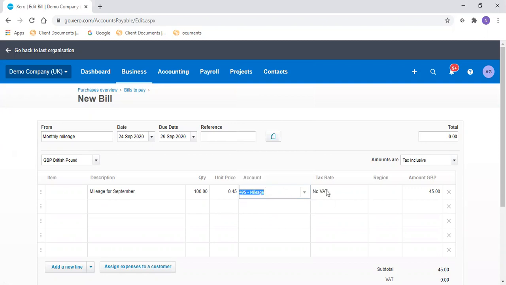For this example, our demo company is not VAT registered, so we don't need to worry about the VAT. If you are VAT registered, there are different rates of VAT that apply depending on your vehicle. So please talk to us before you raise an invoice.